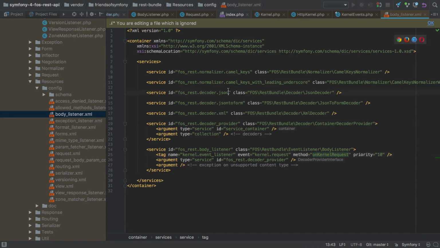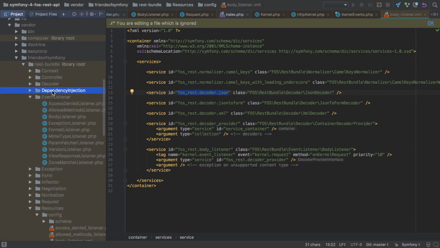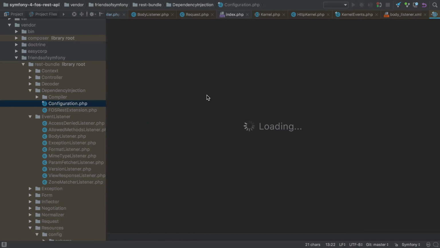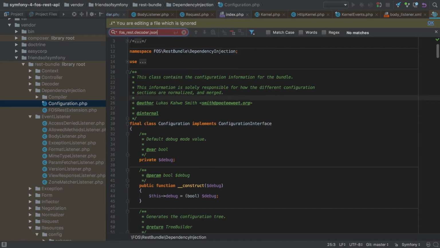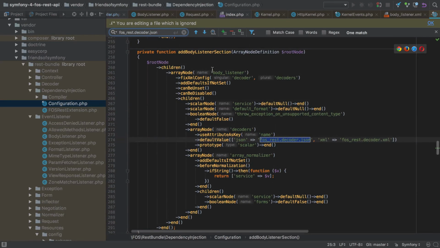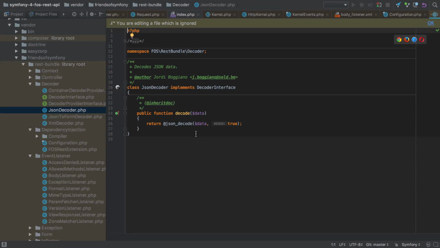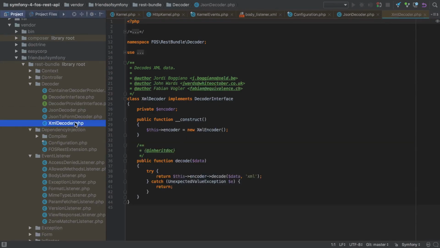Again, you don't need to just take my word for this. You can either look in the default configuration reference, or we can take a look in the dependency injection folder under configuration. Whilst this file is quite big, if we do a find on fos_rest.decoder.json, you'll see that the default values for the configured decoders under the body listener are JSON and XML. Okay, you may be thinking, well, what's actually happening with the JSON decoder? It's basically exactly what we were already doing. It's just we don't need to do it manually. And likewise, there's one for XML.